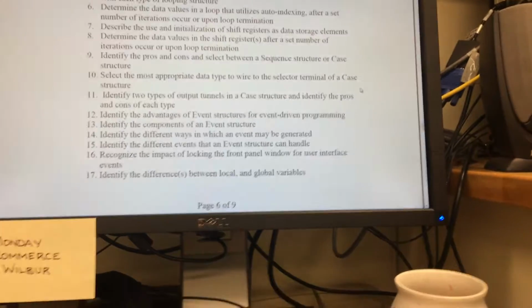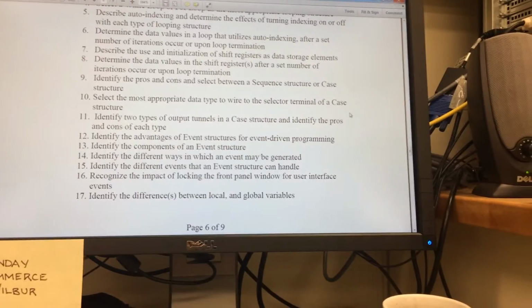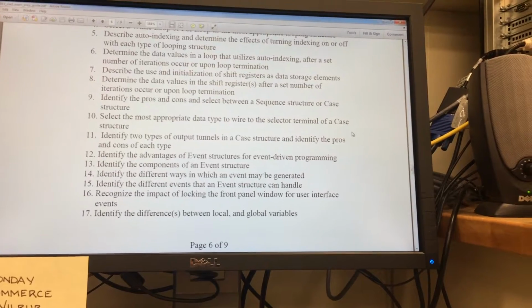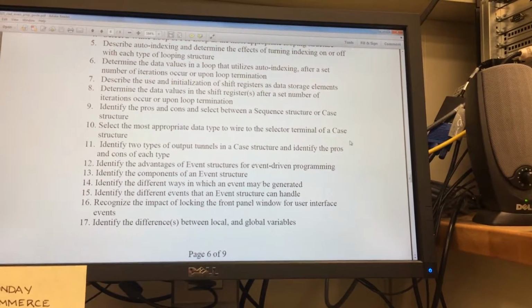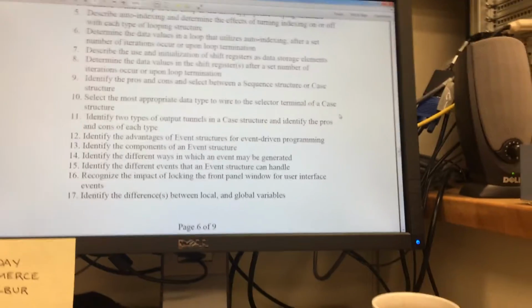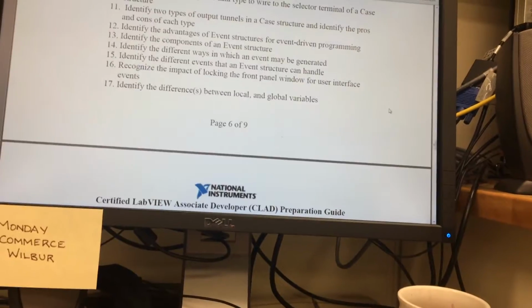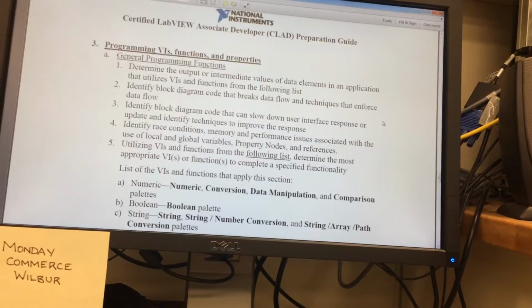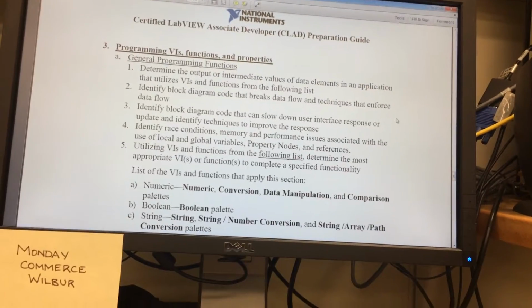16. Recognize the impact of locking the front panel window for user interface events. 17. Identify the differences between local and global variables. 3. Programming VIs, functions, and properties.